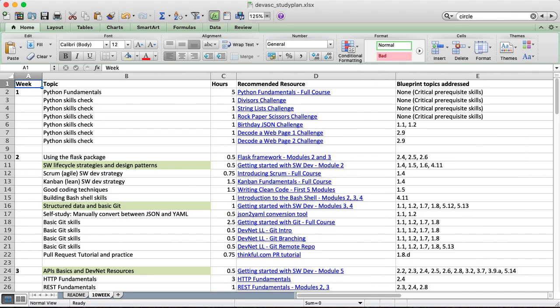Before we talk about the topics, let me just talk about the way the sheet is organized. Hopefully it doesn't need much explanation, as it should be pretty straightforward. Unlike a lot of resource documents, I didn't want to put all the blueprint topics on the left and the resources on the right.